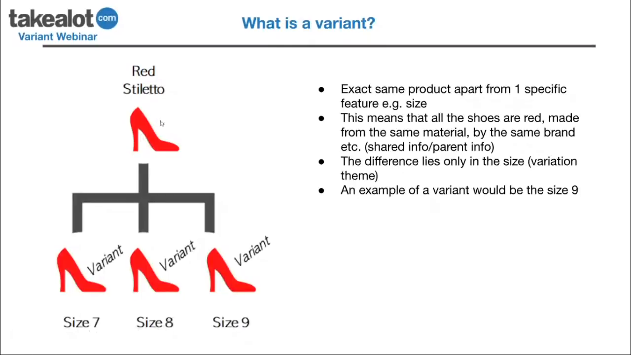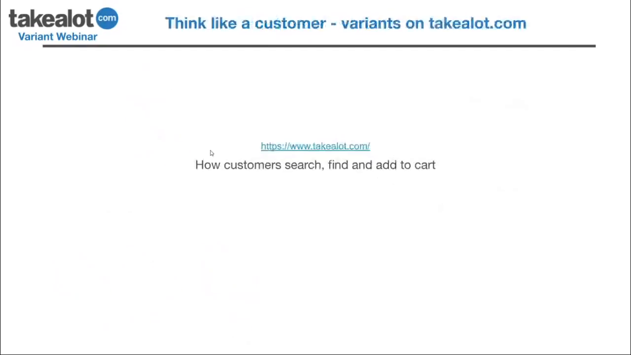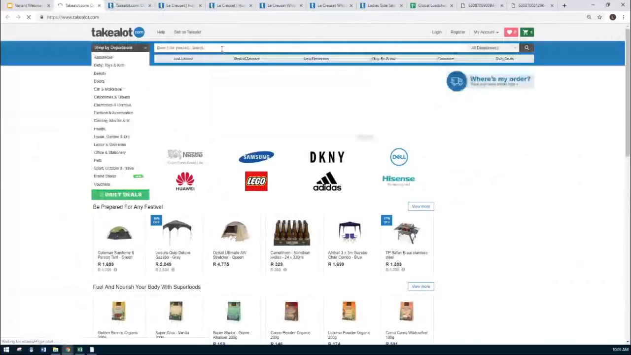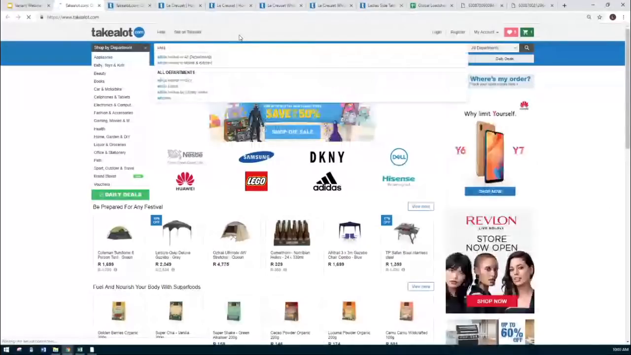So variation themes can vary in itself. They could be color, it could be size, or anything else that we have available currently to select from. So if we would think like a customer, how they search, find, and add to carts, and go to takealot.com, we can see the journey that they will have.